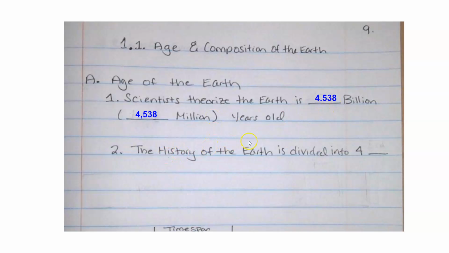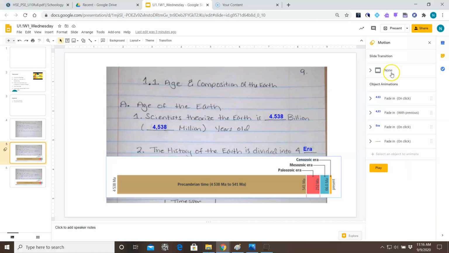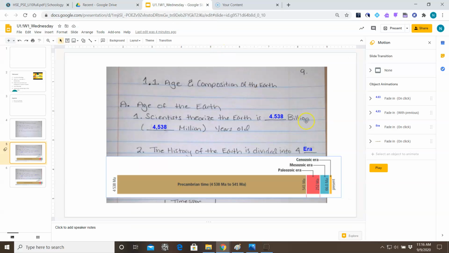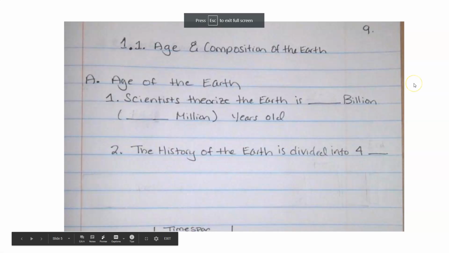The next thing we're going to look for is the history of the Earth is divided into 4 blanks. So what are the divisions called? This timeline shows you the 4 chunks. So you have Precambrian, Paleozoic, Mesozoic, and Cenozoic. And these are called eras, E-R-A. So the geological timescale is divided into 4 eras. So you want to add that to that blank here. The history of Earth is divided into 4 eras.